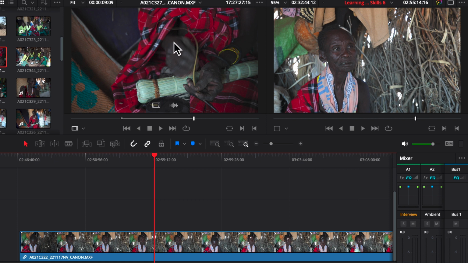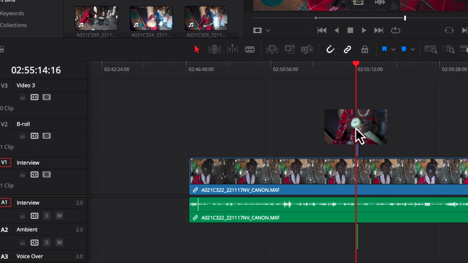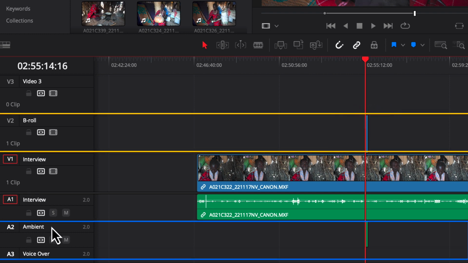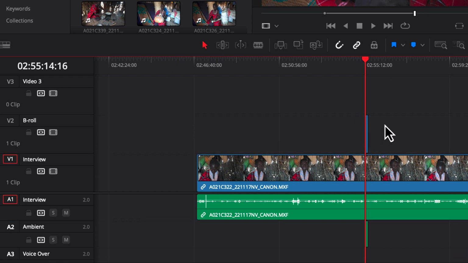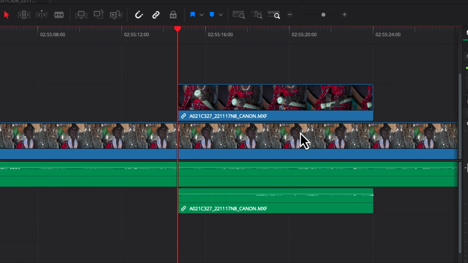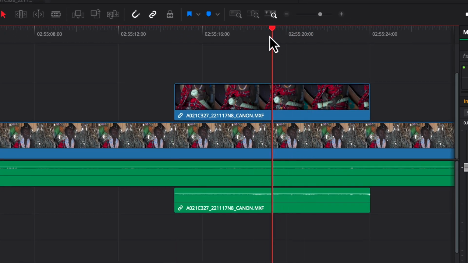And the way we would do that is we would point our mouse up in the preview monitor, grab the clip, and drag and drop it down to our B-roll track, V2 and A2. The audio goes to the ambient audio of her working on her brooms. Now it looks like a very small clip. That's because the interview is quite long, and so by proportion it looks small. Let's expand this out some more so that we can see this in a more normal way.